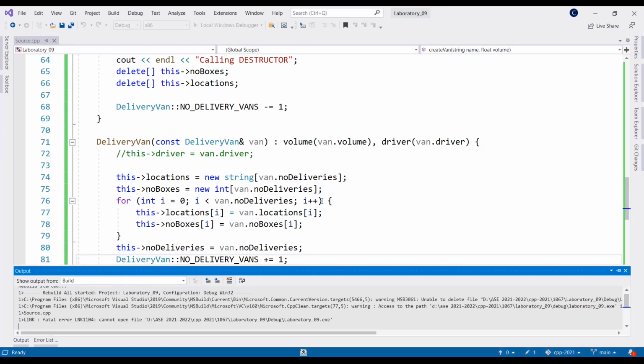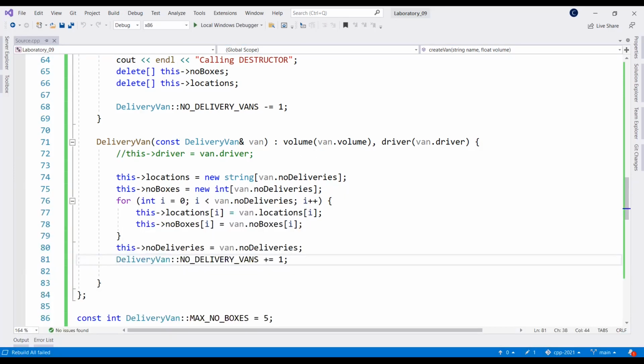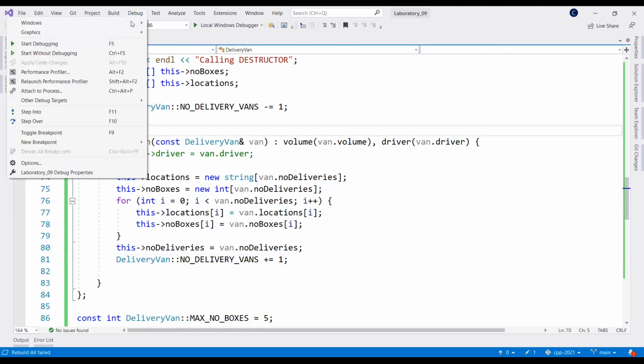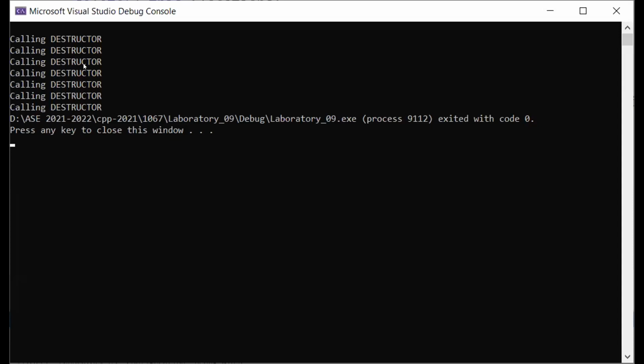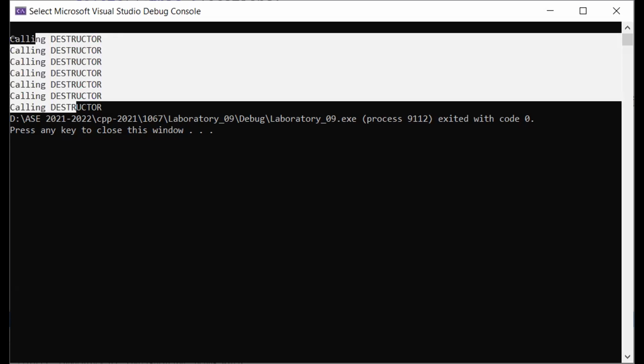So if I rebuild this and run it, I have the exe opened. When you see that error, at least it will not crash. Okay, but without the copy constructor, it will crash. And you see how many destructors we have here, because we are creating copies and those copies are destroyed and so on. So this will be an interesting exercise to try to figure out why we have here 7 destructors. Okay, and where are those objects created and when they are destroyed.